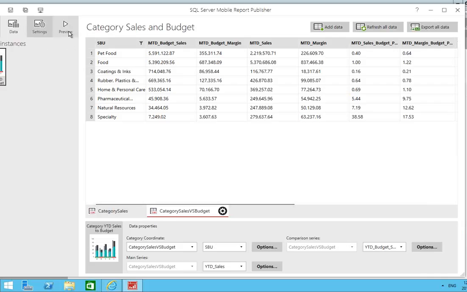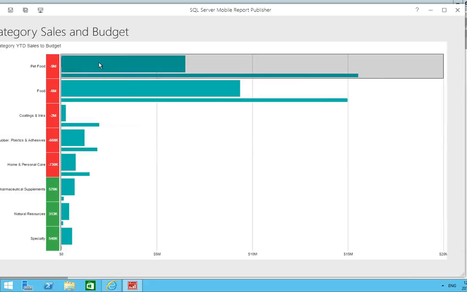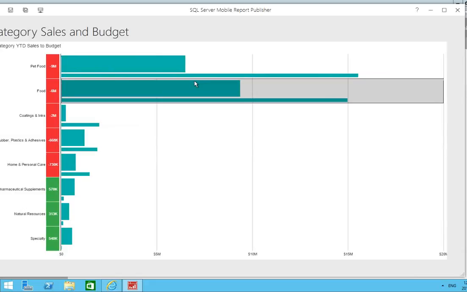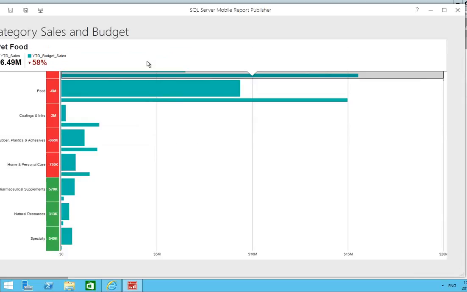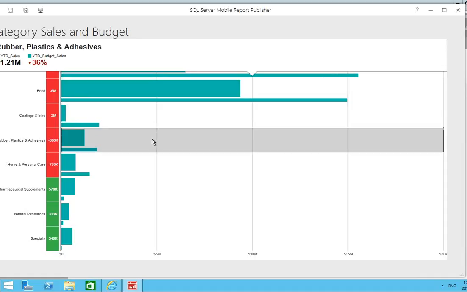So I can preview my report, and as you can see, it's showing real values coming from my data set. And if I click on them to simulate a touch interface, a little pop-up window pops up showing the values of both my sales and my budget sales, which is my comparative graph. And if I run it down, it'll continue to change.